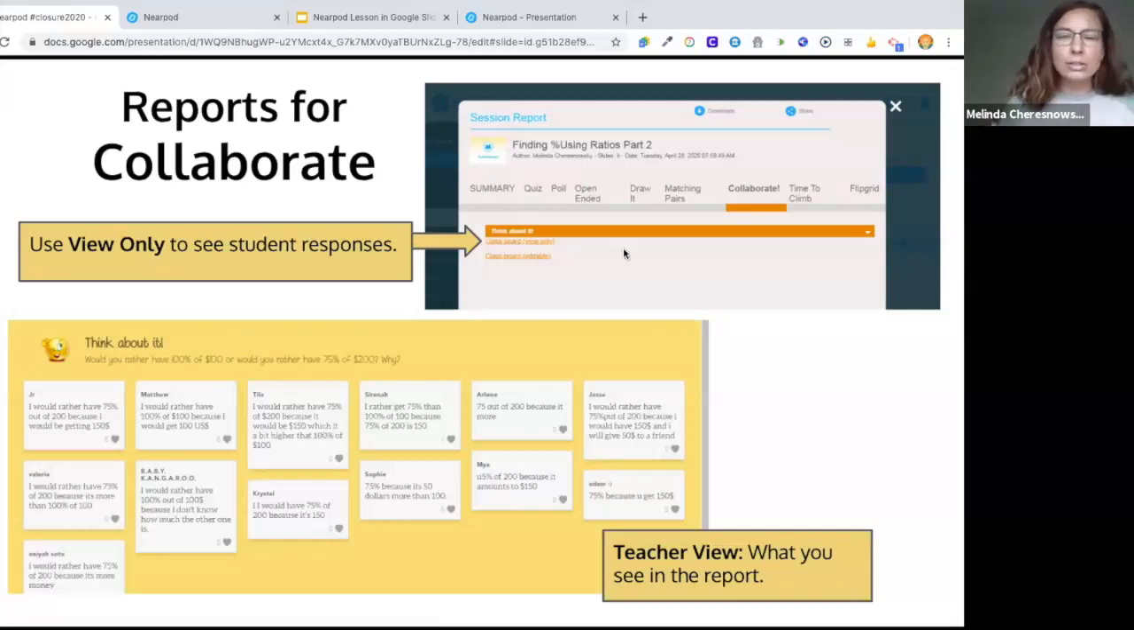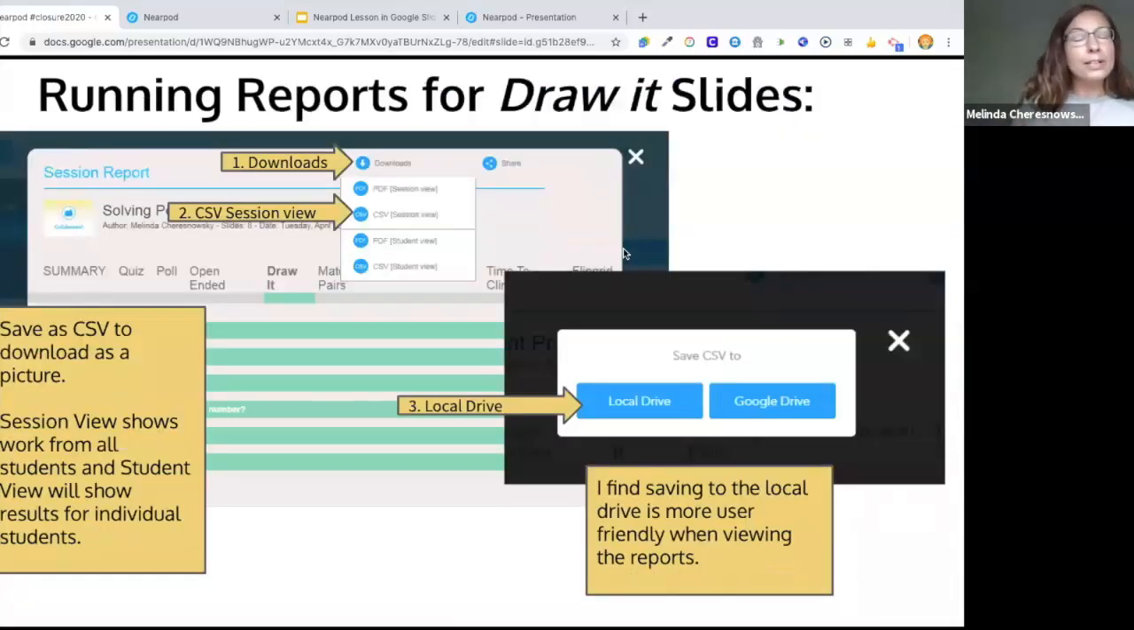If you look into the view only, you can see how they're responding. This is the Collaborate report. I just want to preface this with, it seems complicated, but if you get into this routine, I found that downloading the pictures for the Draw It slides is more user-friendly when you're trying to view them as a teacher for assessments. If you just click on the drop-down menu that they give you on the reports page, they're very, very little, very tiny, and you need a magnifying glass to get all the small detail.